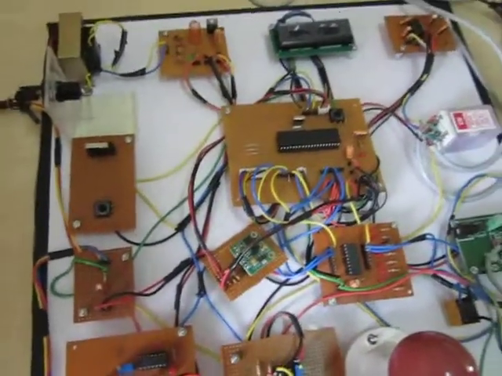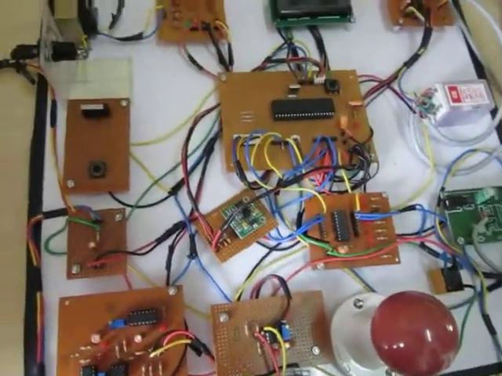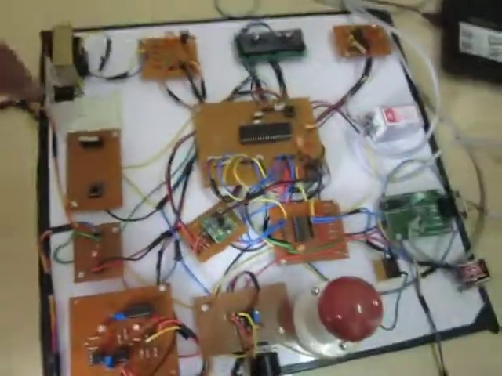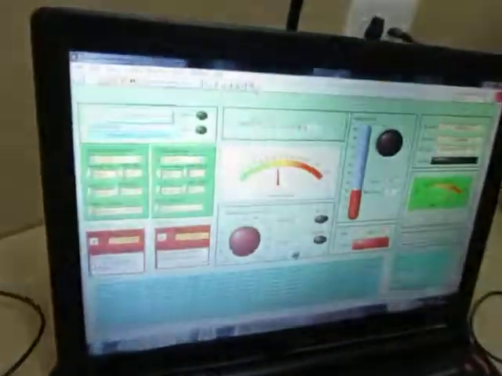Our project title is Enhanced Accident Identification System for Indicating Victim Status using LabVIEW. Here we are seeing the hardware and software which has been developed using LabVIEW.